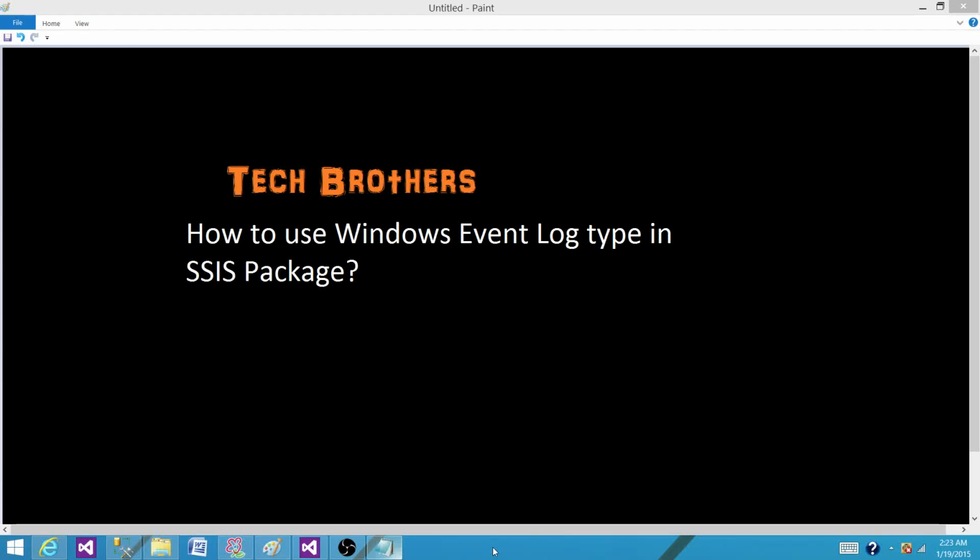Today we are going to learn how to use Windows event log type in SSIS package. In SSIS package we have different types of logging available to us. We can write our log information to the text file, XML file, SQL Server table. We can write Windows event log or even Windows event viewer, and then we can also create the trace file for SQL Server Profiler to see the error or troubleshoot our SSIS package in case error happen.